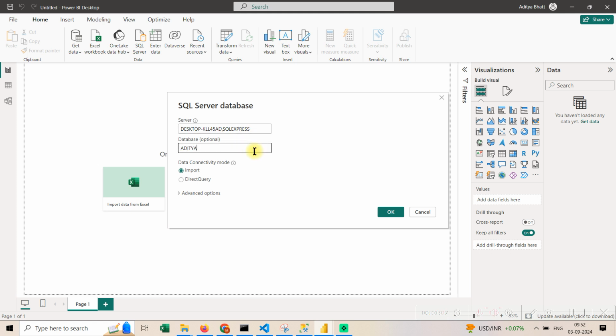So the database is Aditya DB. So here for data connectivity mode, you'll be using a simple import mode only, so that the entire data set gets loaded into Power BI's data model.